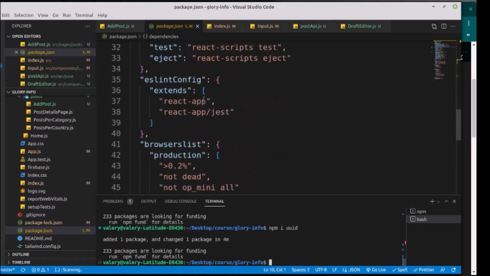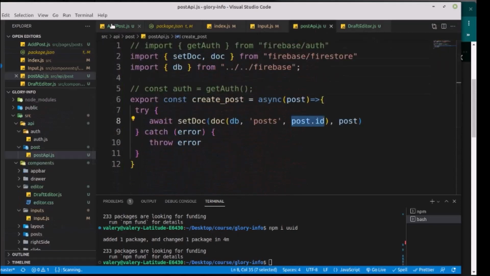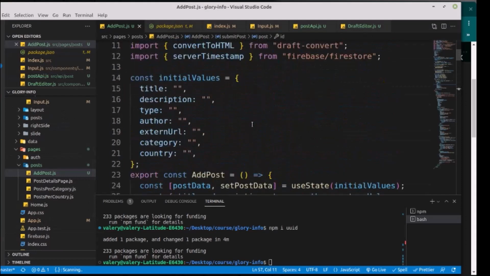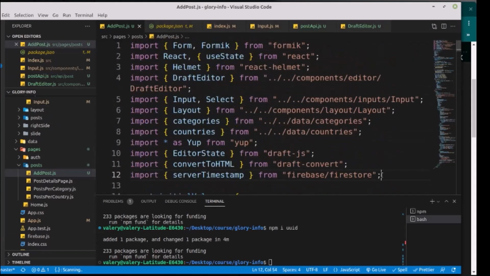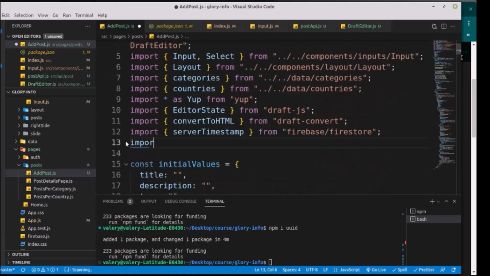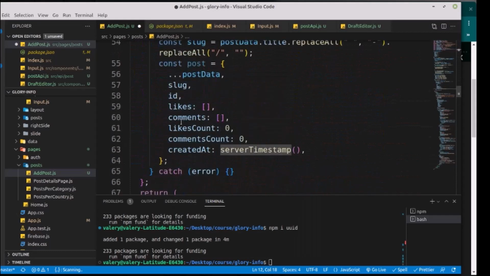Okay, the UUID is installed. So we go back to the add post file. We import UUID here on top: import v4 from uuid. So the v4 we are going to call it. Alright, so okay, we go down here.